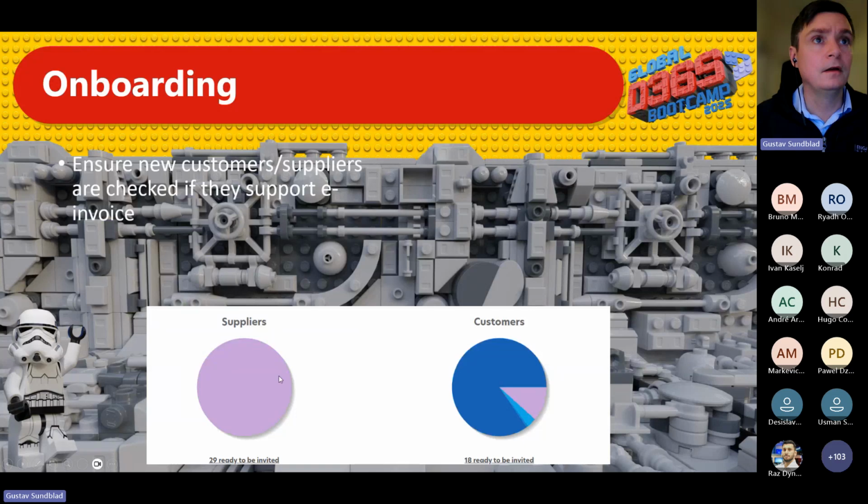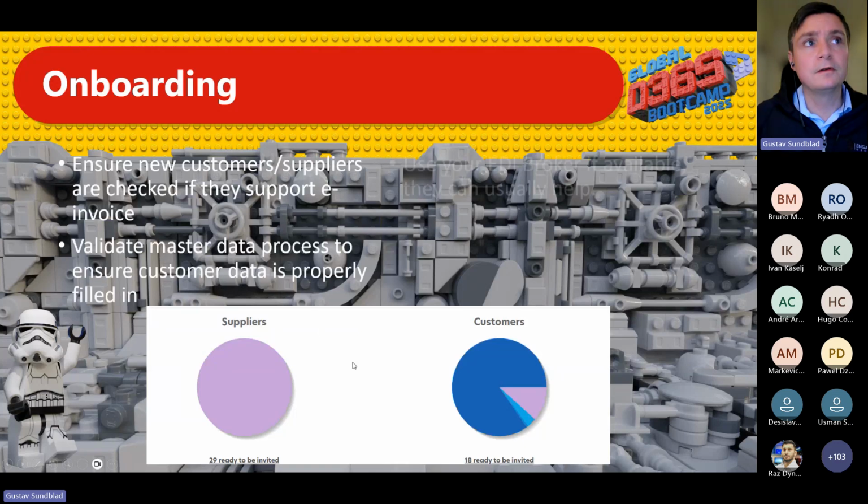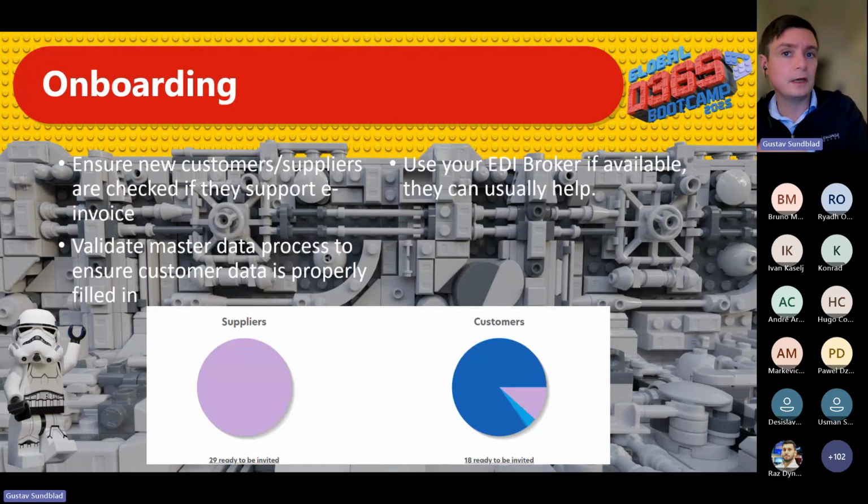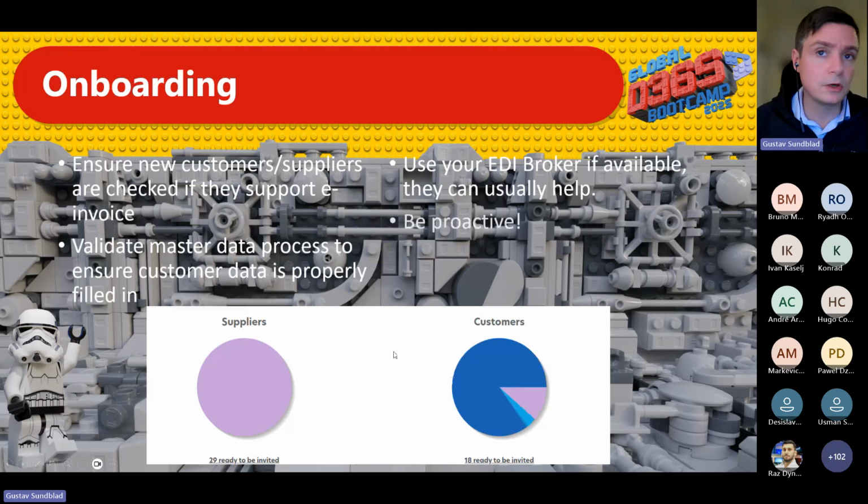Quickly, onboarding. Check with your broker and ensure that your customers reach out to you if you can enable e-invoice or not. Usually EDI brokers are very good at seeing, okay, you have customers with this and this organizational number. They are in this register over here, so they should be able to use e-invoice. You can also search online using your customers' data and be proactive. Many customers like that vendors reach out and say, hey, I see you can use e-invoice. Do you want me to onboard you? That's a very helpful thing.